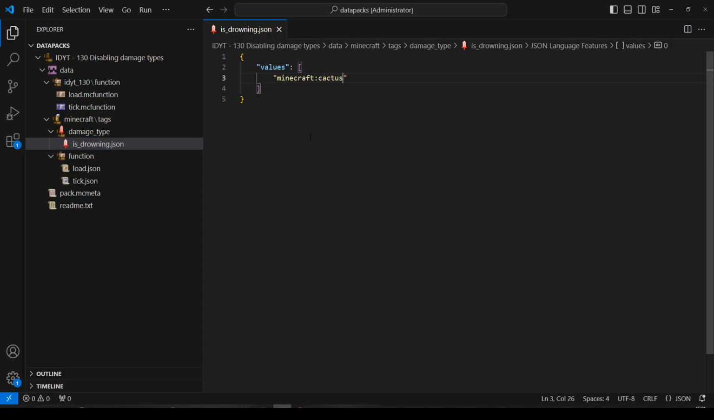Now, when we turn off the game rule for drowning, it's going to come into here as well and go, oh, you want me to disable cactus as well. So that will disable cactus, but it will also disable drowning. So what you could do, if on your map you want the player to still be able to drown, but you don't want them to take cactus damage, or campfire damage, let's change it to campfire just for fun.